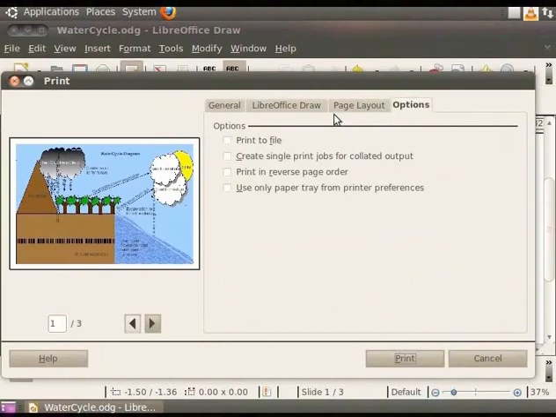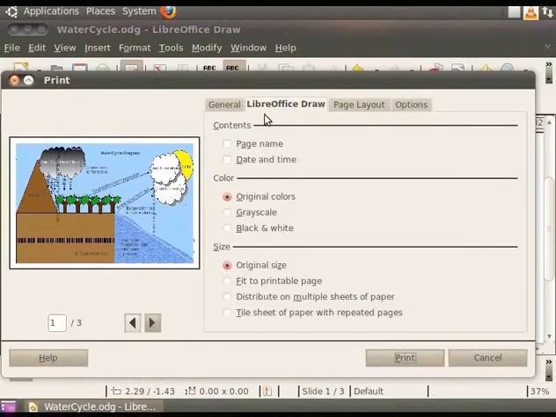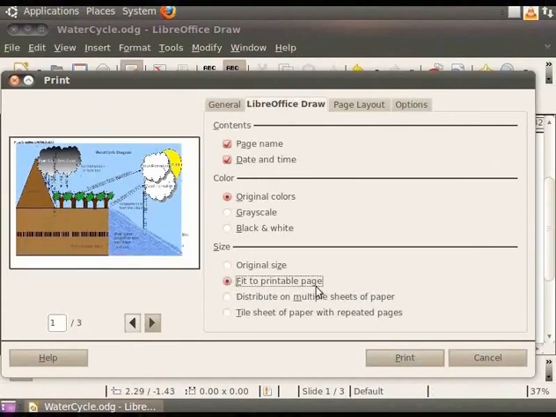Let's look at the options specific to LibreOffice Draw. Click on the LibreOffice Draw tab. Let's check the boxes page name and date and time. This will print the page name, date and time along with the drawing. Let's select original colors and fit to printable page to print the drawing. Click on Print to print the water cycle drawing from your computer. If you have configured your printer correctly, then your drawing should begin printing now.